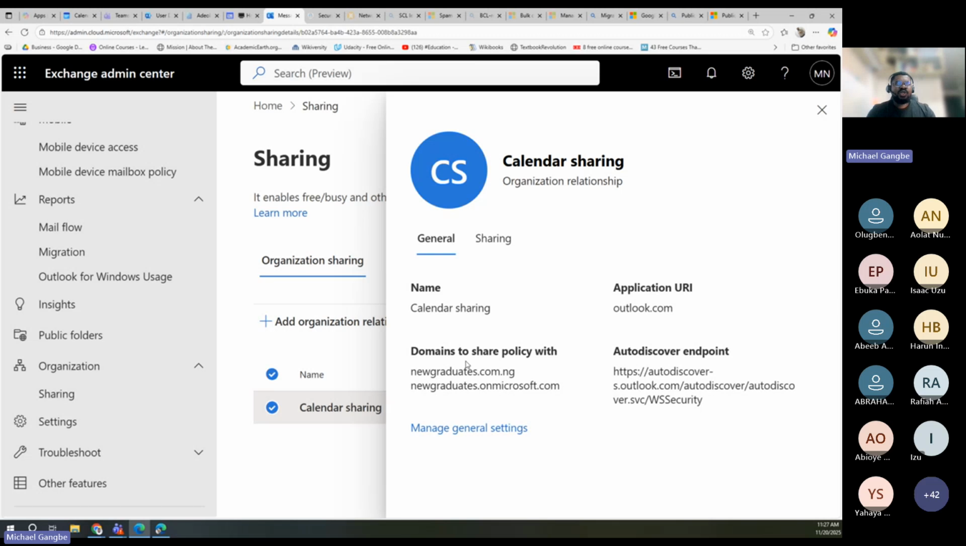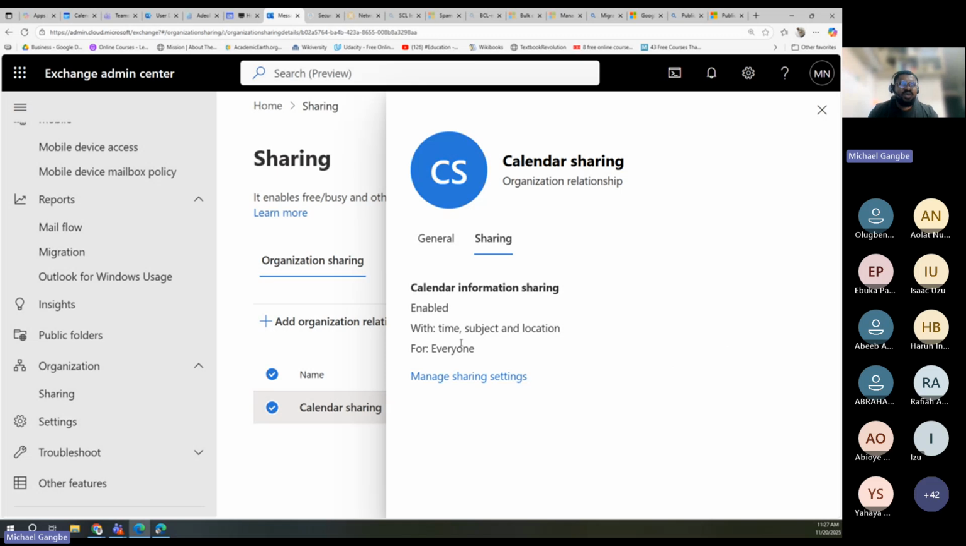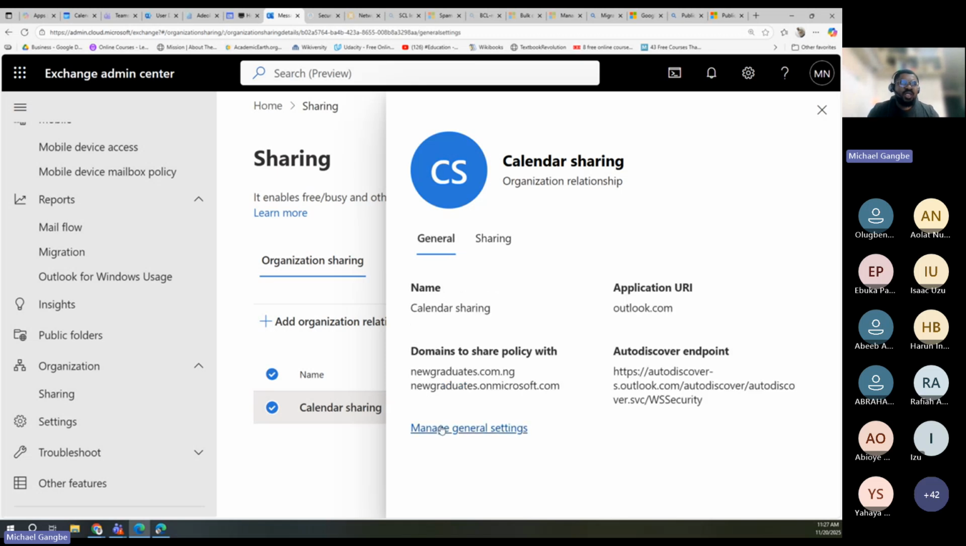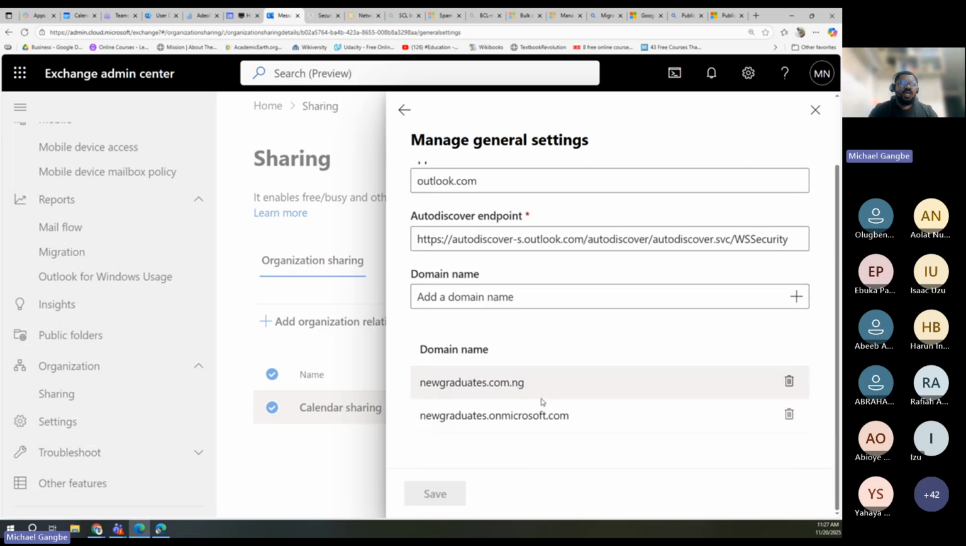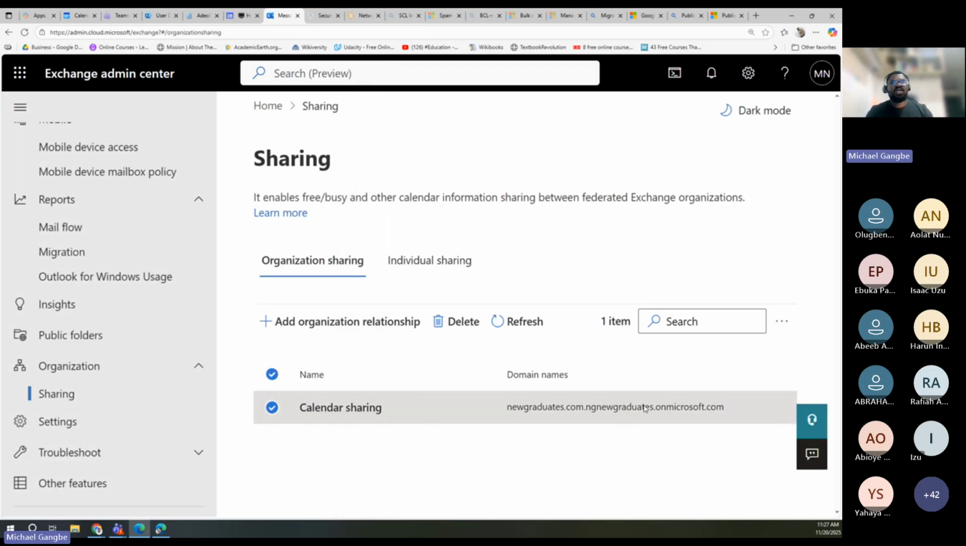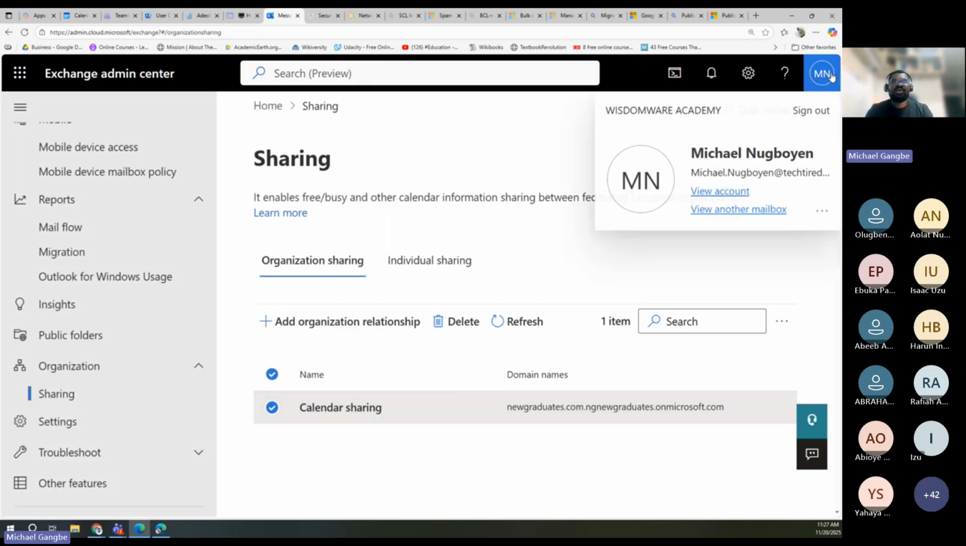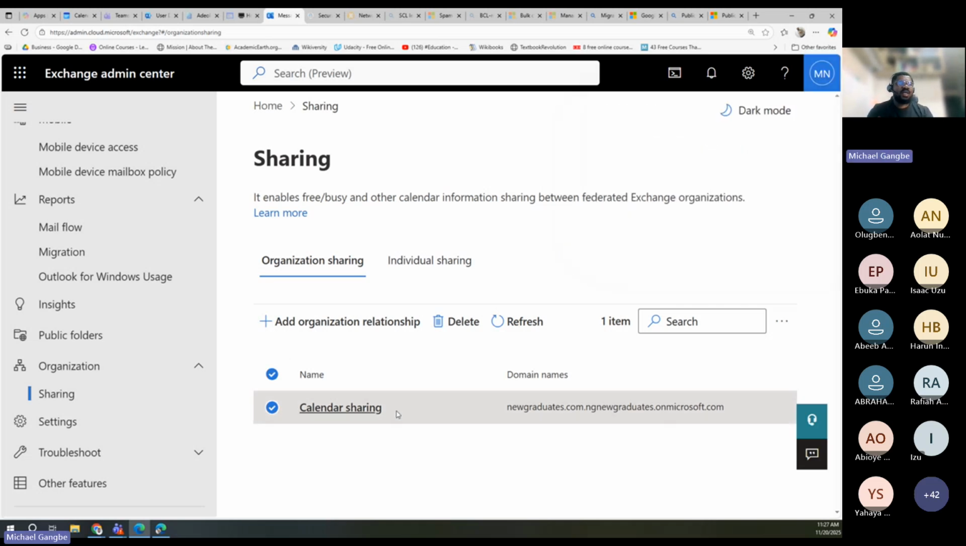So you can see domain sharing. If you look at this, time, subject, location, and everyone, we see general settings, calendar sharing, application URL. This one will be automated. Look at the domain name, newsgraduate.com.ng, newsgraduate.onmicrosoft.com. So automatically, people in my organization, the one I'm showing you, techtired.onmicrosoft.com, can actually see the calendar information of newsgraduate.com.